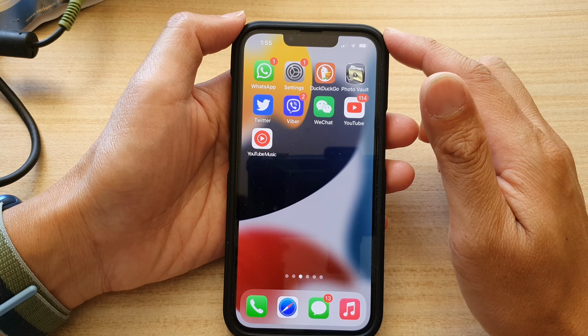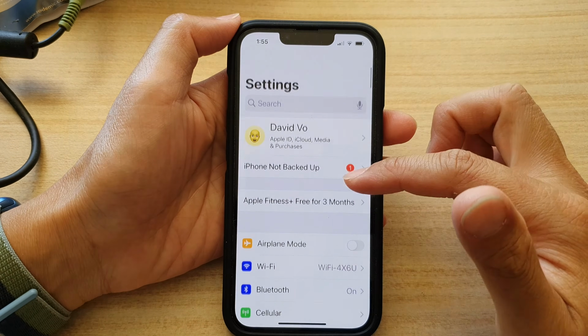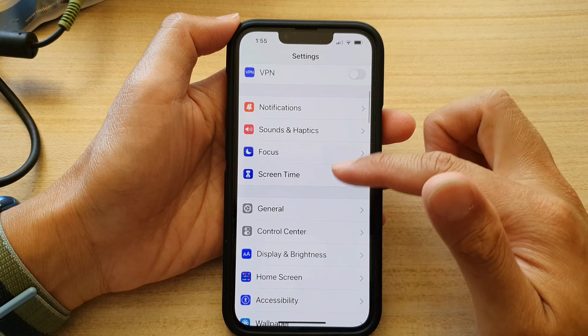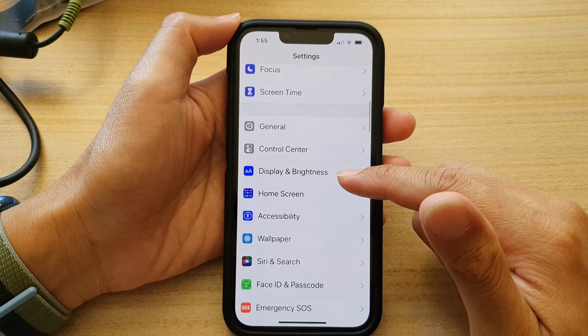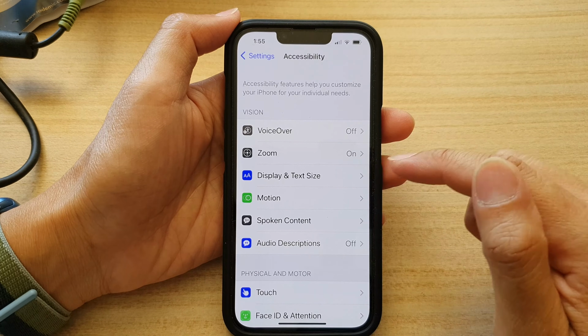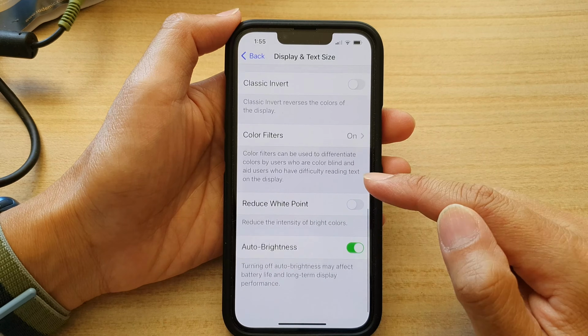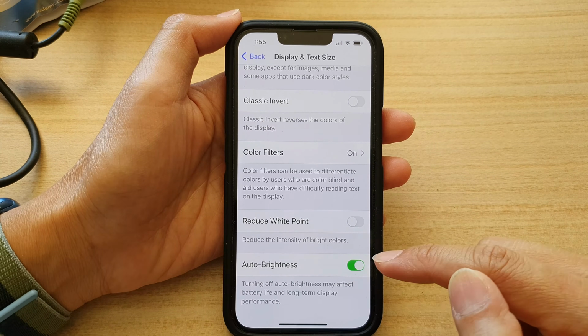On the home screen, tap on Settings. In Settings, you want to go down and tap on Accessibility. Then we're going to tap on Display and Text Size. And here we go down to the last option and tap on Auto Brightness.